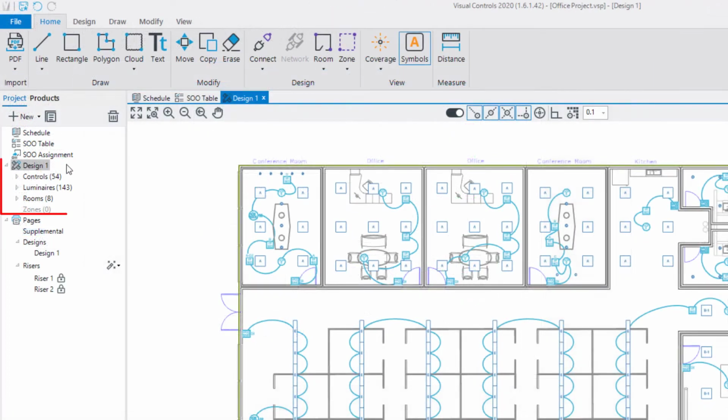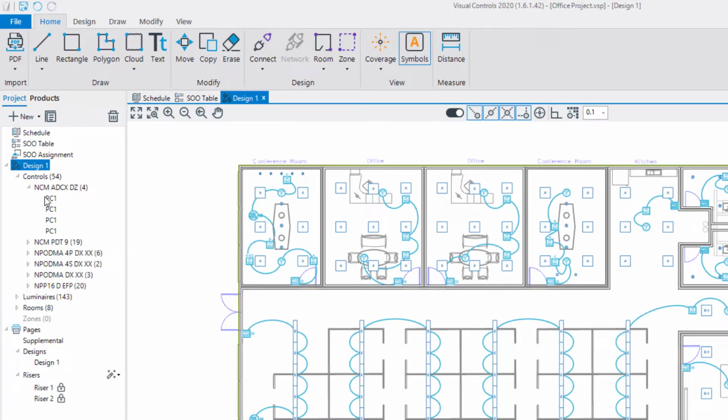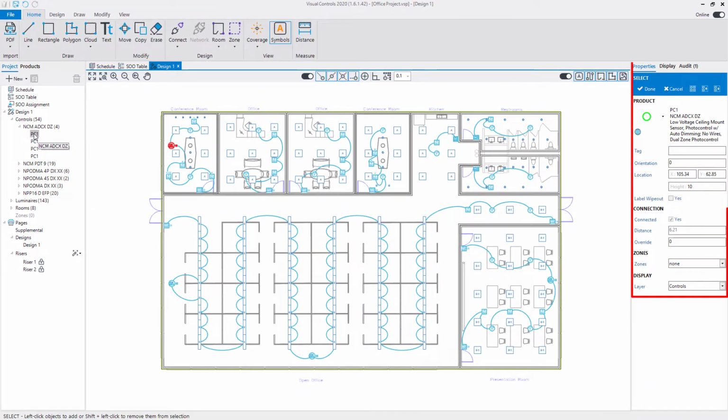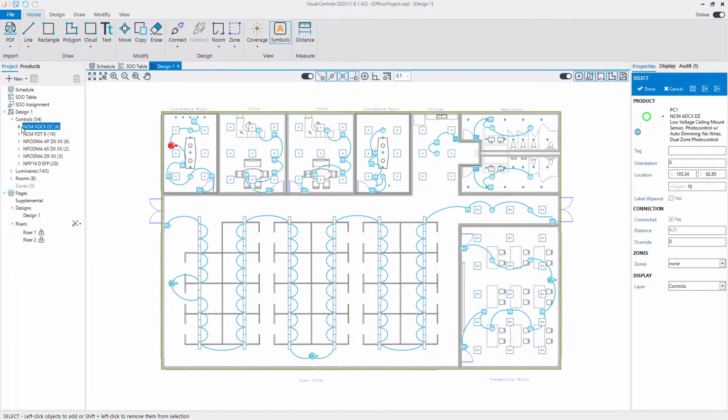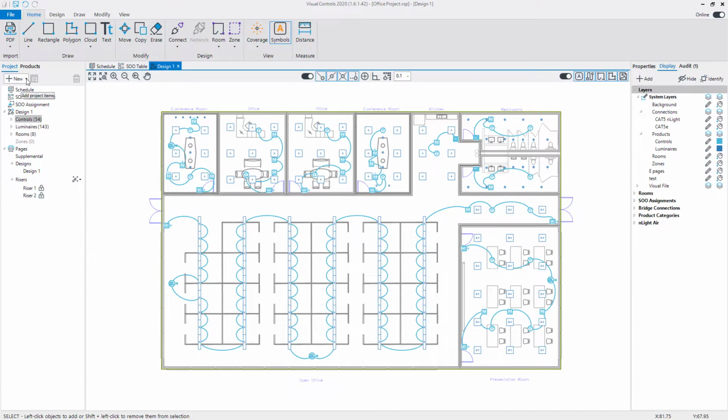Under each design, there are groups for controls, luminaires, rooms, and zones. You can expand a group and select individual items. The object will be highlighted in the design window, and you can edit related properties. You can select all instances in a group by selecting the group header. Using the new command, you can add additional designs to your project.